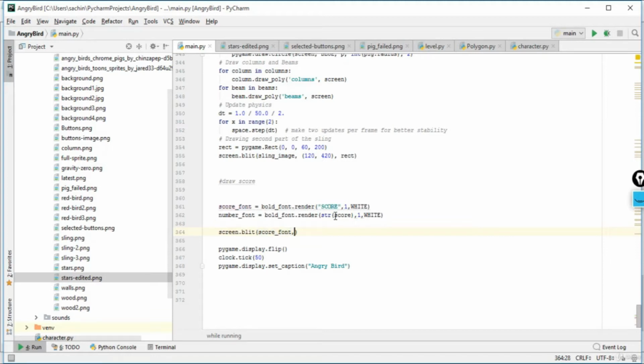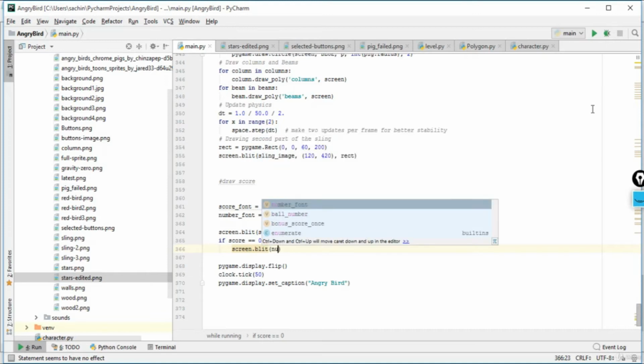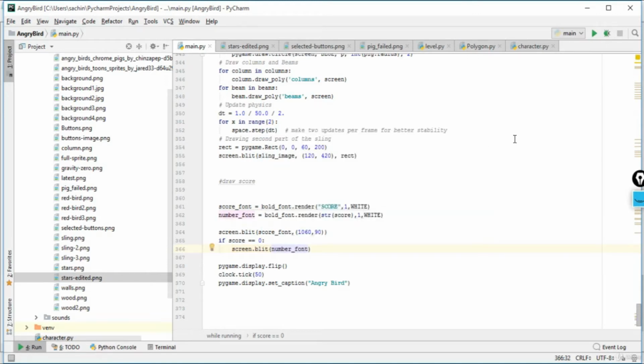Let me say 1060, 90, the position for it, which will be at the rightmost position. And I'll say if score is equal to 0, that means screen dot blit, and just blit this number font that we created here, and just give the position for it. It should be down this, basically it should be at 1100, okay, it should not be 1100. Let me say if it is blit at this position, I'll say okay, 1100 and 130.